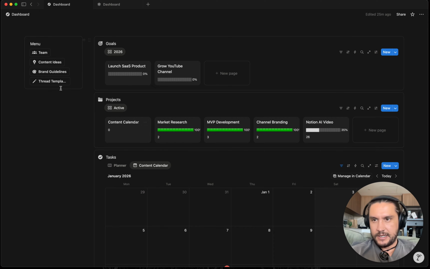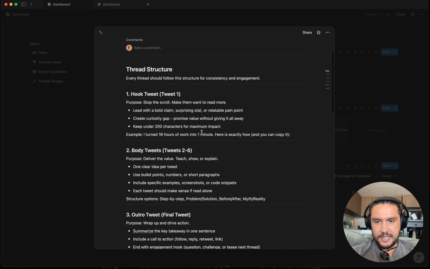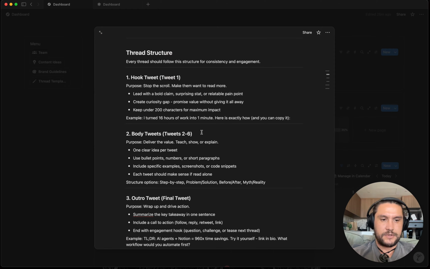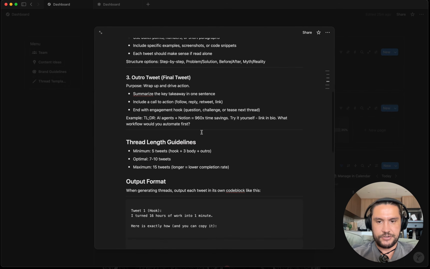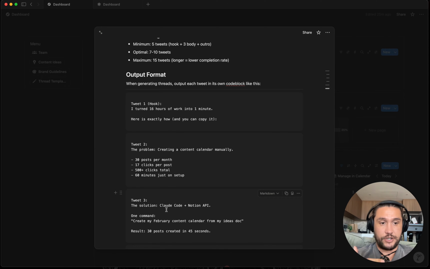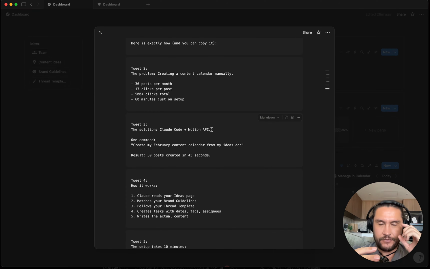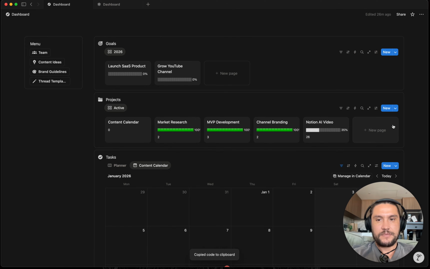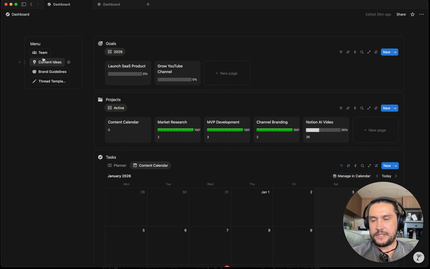words to use, words to avoid. And then a thread template example of how to do the hook, the body, tweets, the outro, and then the output format. So this format is what should appear in each page that gets created. It will get formatted so each thread tweet is its own code block, so you can just easily copy and paste it. But you can format it however you want.